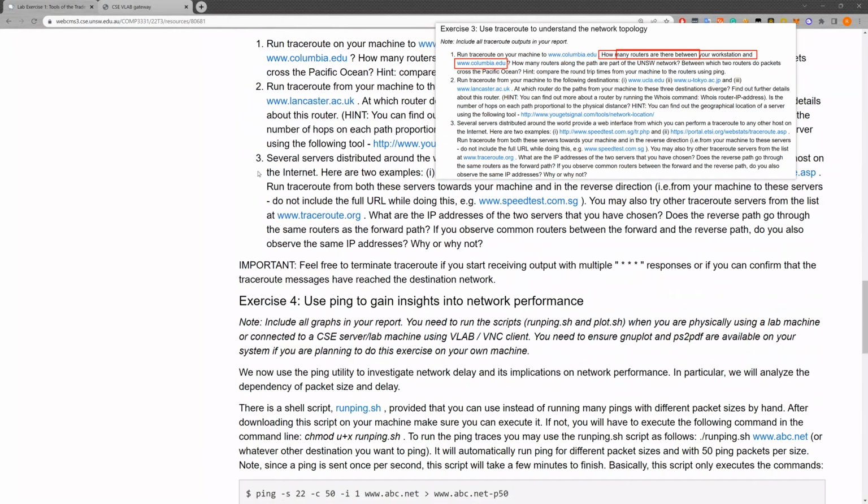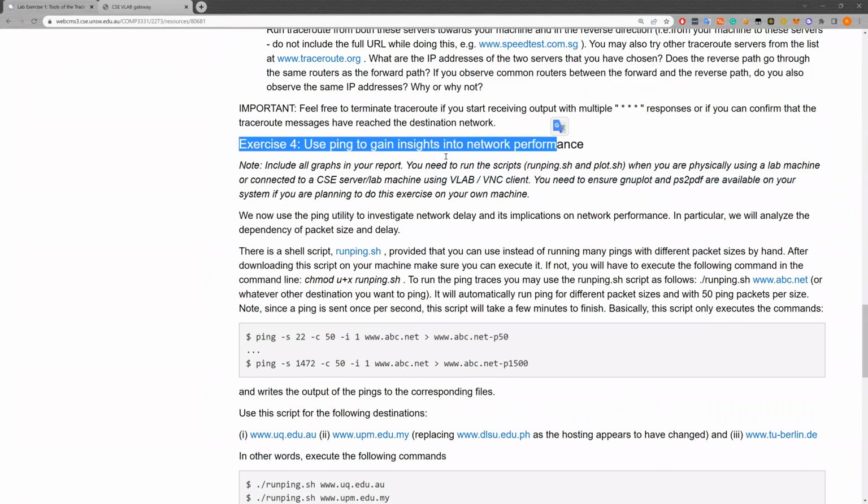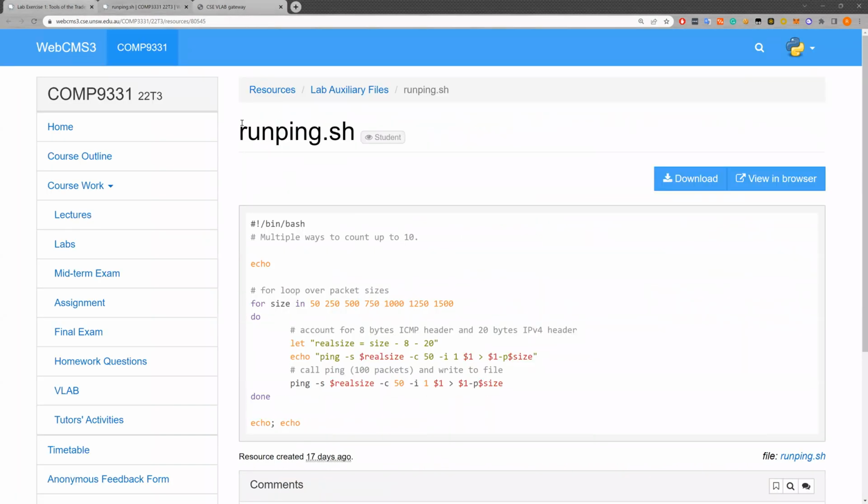Next one, exercise 4. Before we do exercise 4, you may need to download the script in here. Just click the link, then you can see there is a script. You don't need to worry too much if you cannot understand what's inside. We just need to learn how to run it.